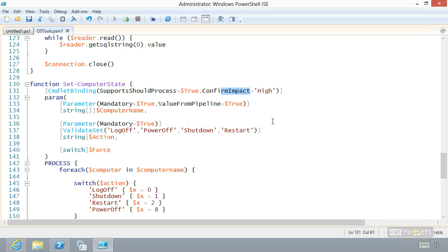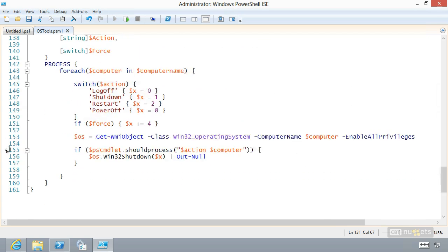Specify your confirm impact. That'll decide whether or not people get confirmed automatically. Now the idea here is your estimation of how awful things could go badly if someone runs this without paying attention. Now for me, potentially powering off or shutting down a computer is pretty bad, so I set this to high. Then to implement that support, you use $PSCmdlet.ShouldProcess. Give it a string that helps the user see what's going to happen.